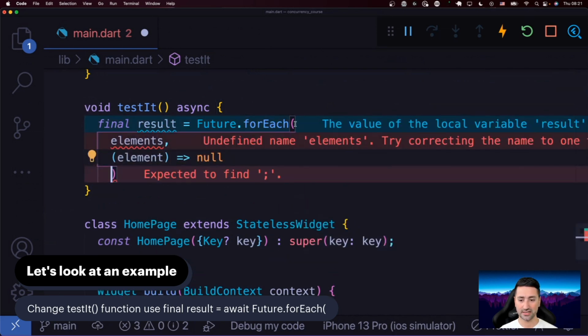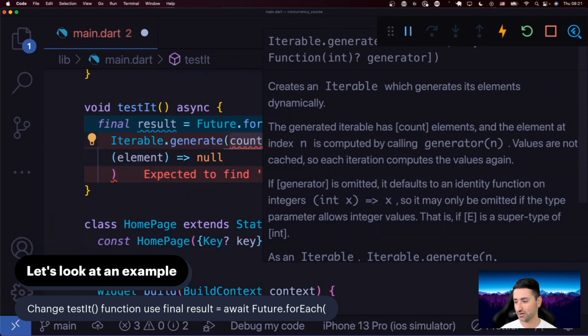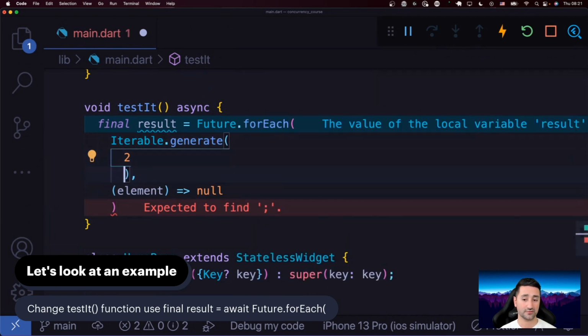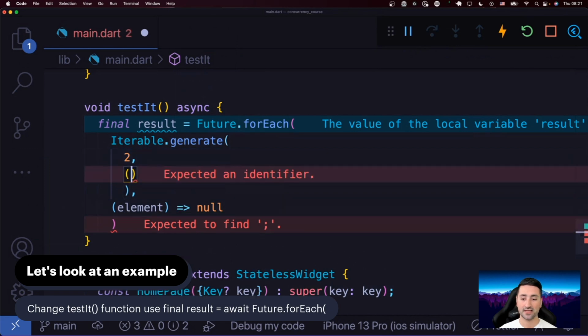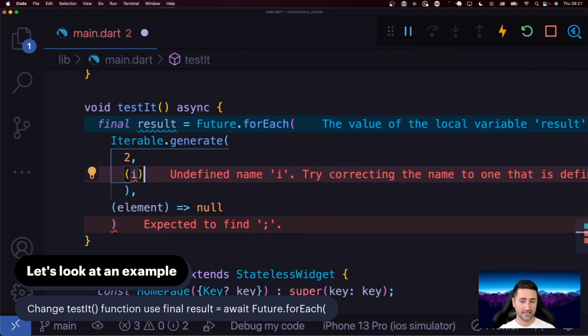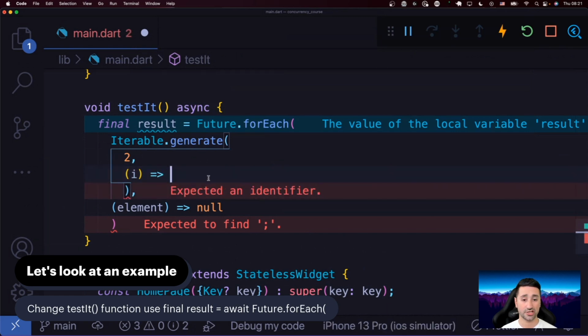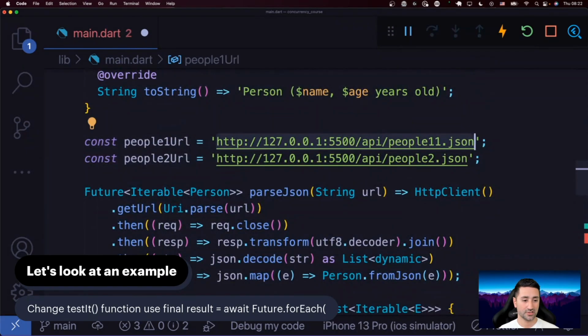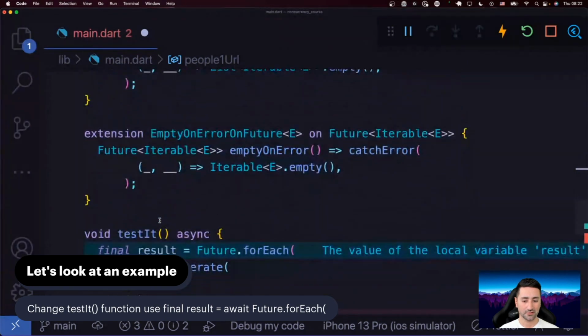So what we're going to do in here is, for the iterable, we're actually going to generate the URLs of these people, people1 and people2. So let's say iterable, and we're going to do a generate, and we're going to generate 2 values in our iterable because we have 2 URLs to hit. That iterable generate will generate the values of 0 and 1 in this case. And that value is passed to the second parameter to iterable generate. And for that, we're going to actually generate the URL, which is people1 and people2.